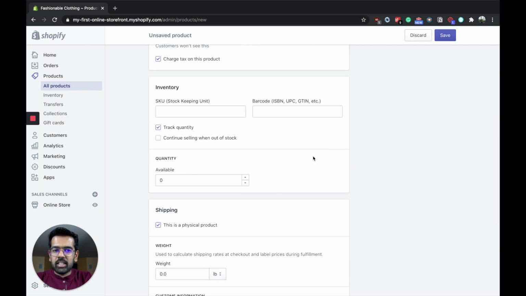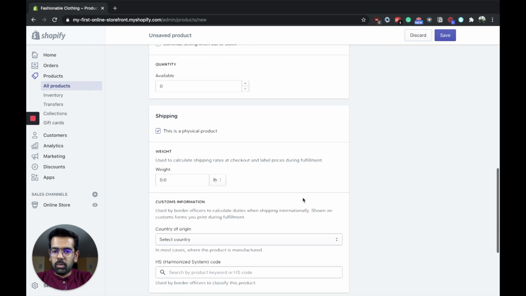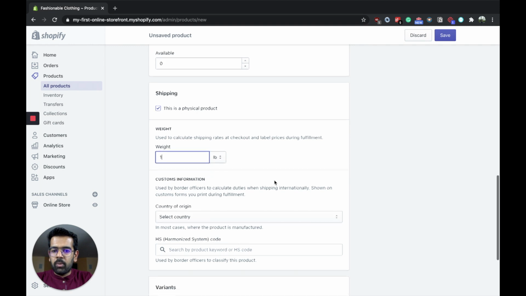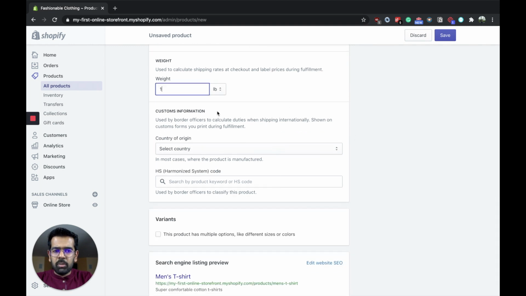We leave this section for now because we'll use this later once we add variants to our product. Yes, this is a physical product and its weight is 1 pound. We don't need this information right now because this is only useful if you're shipping products outside your own country.